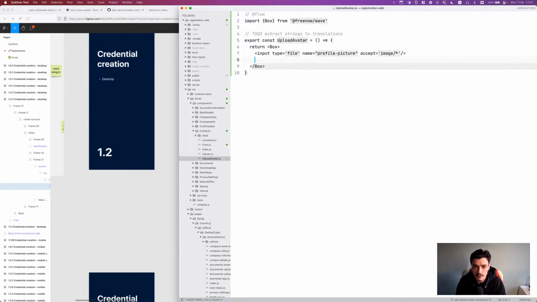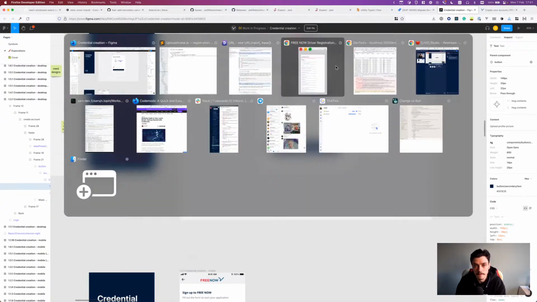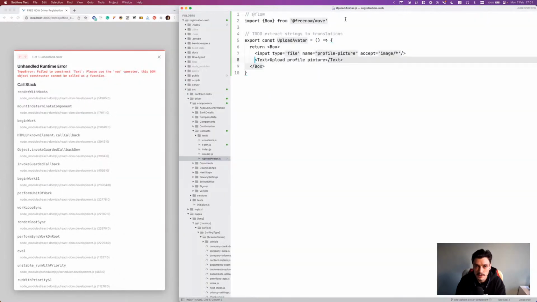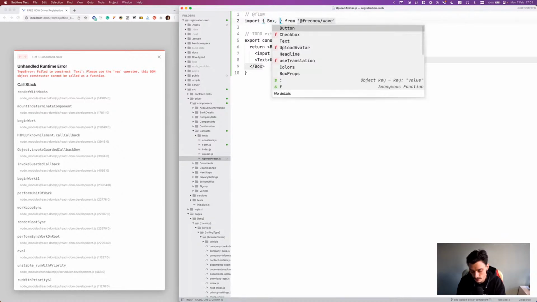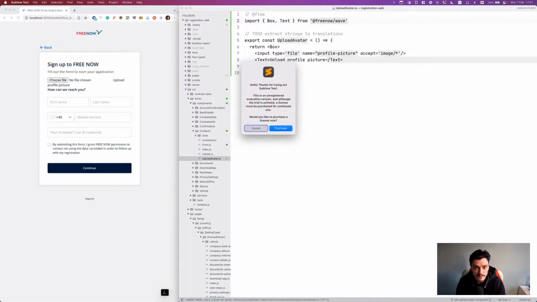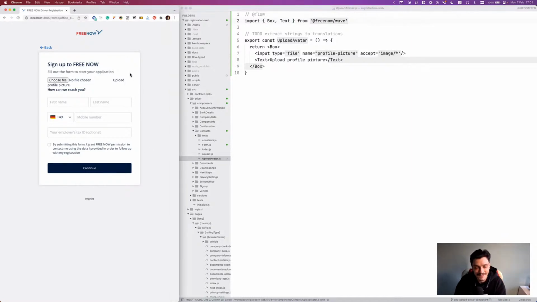So at the moment, what we want is some text. And then inside, let's write upload profile picture. And after that, we're gonna play with the styles. Text also needs to be imported. That's what I forget with WebStorm, kind of learning, getting used to properly, kind of automatically receiving all those imports and things.